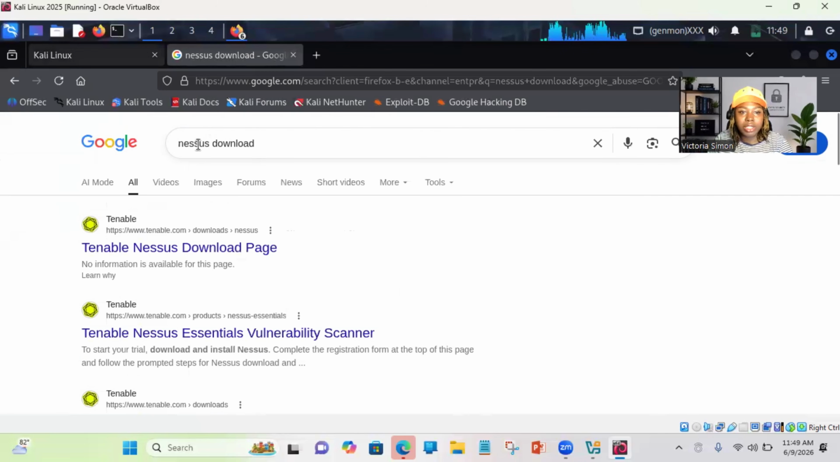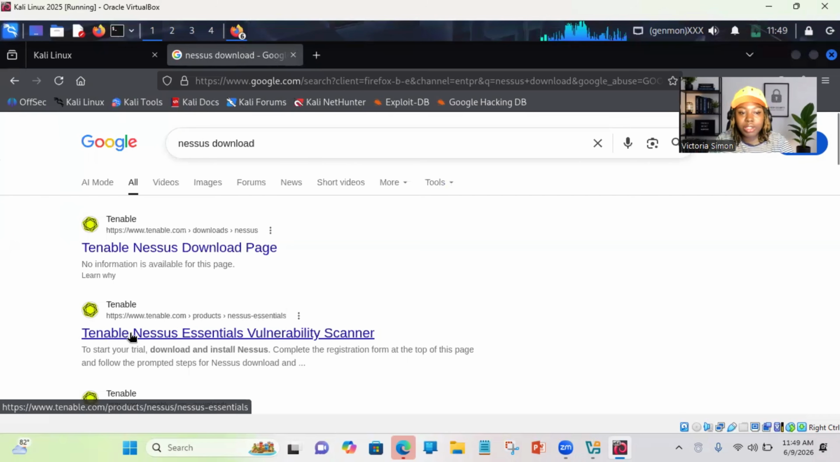You're going to be searching Nessus download on your browser. You can use Firefox if you're on Linux or any other browser you've installed on your Linux. We're going to be making use of Tenable Nessus Essential Vulnerability Scanner, so ensure that this is the one you're going to be downloading.